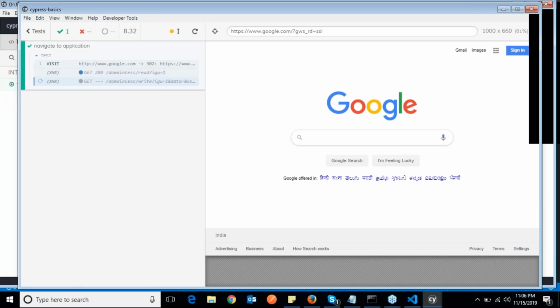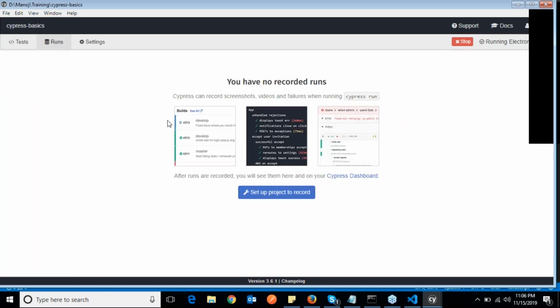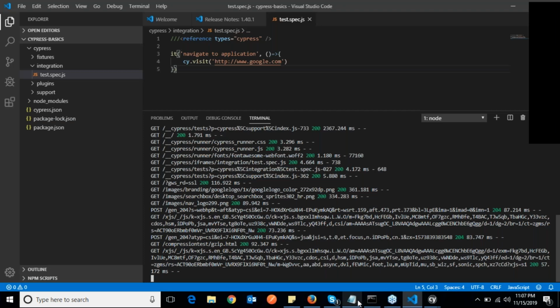It navigated to google.com, and see the clear dashboard it has. You can see each and every step, how much time it took at each step, what has been done. It also highlights where we are currently. If we go here, you need to set this up. We'll see how we can set up all those things. So that's how Cypress works. That's it for today, team.